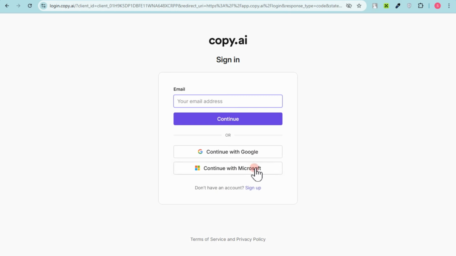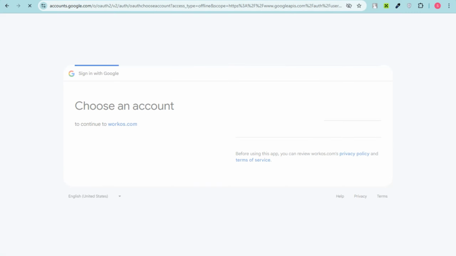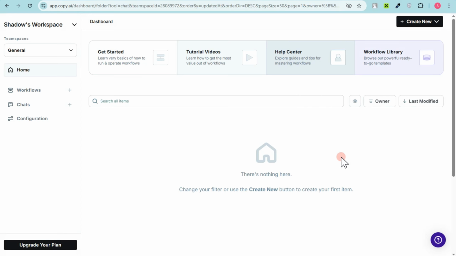Since I don't have an account yet, I'll tap sign up and proceed with continue with Google. Wait for a couple of seconds as it is processing. So just click continue.